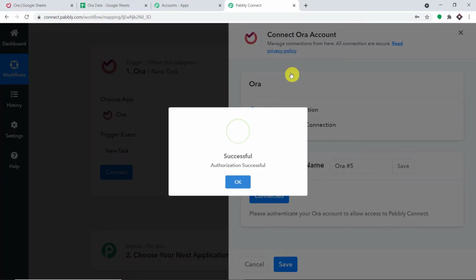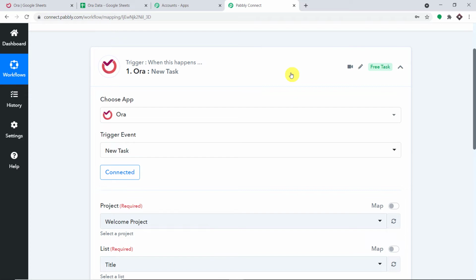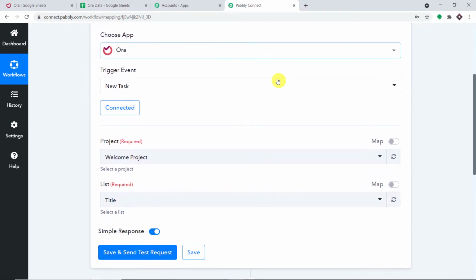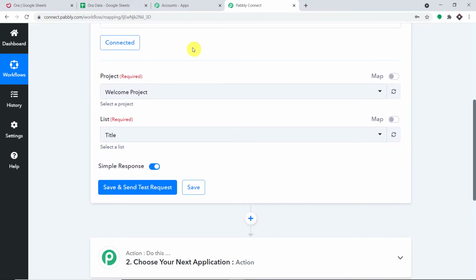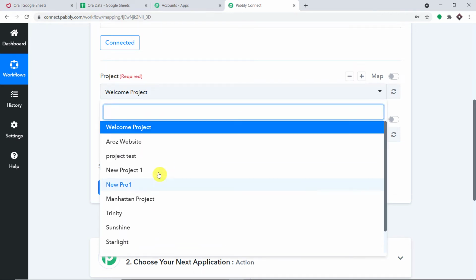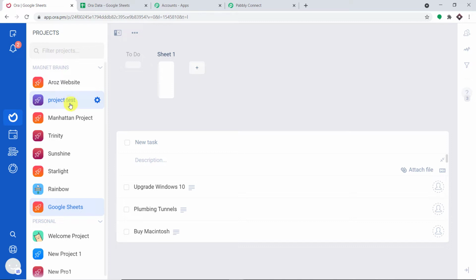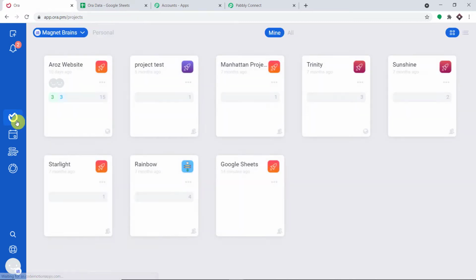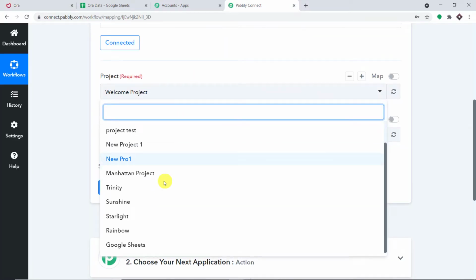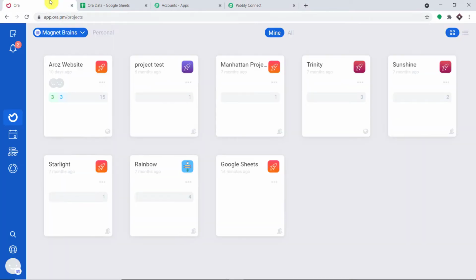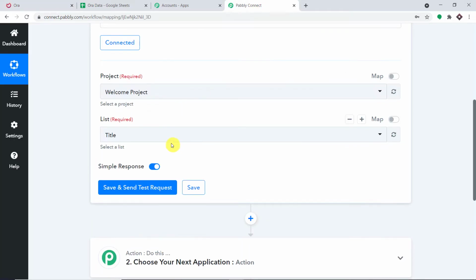Authorization complete. Excellent. So the gist is we have at this point integrated Ora to Pabbly Connect and we have two fields here, the project as well as the list. So as you can see, these are all the projects that are present in my Ora account. So let's have a look. All the projects that are present here are being reflected here. And similarly, all the tasks that are present in each of these projects are being reflected here in the list.